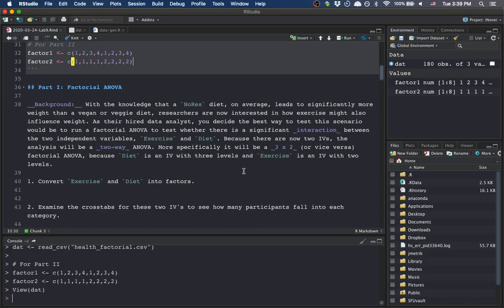So we don't have independent variables in this ANOVA context that are continuous in any way. They're discrete variables, and they're categorical in that sense. So they have levels to them. Here we have diet, which has three levels of no-res, vegan, and veggie. And then we also have our exercise variable of do they or do they not exercise. So 3x2 Factorial ANOVA would be the full way to talk about that.